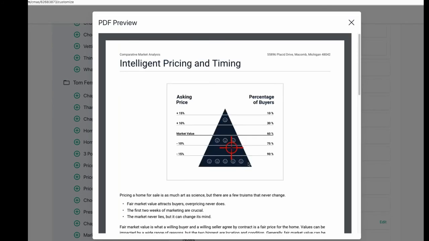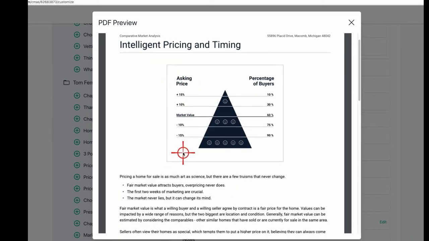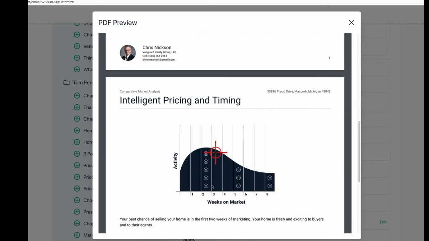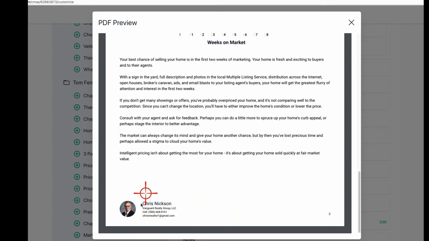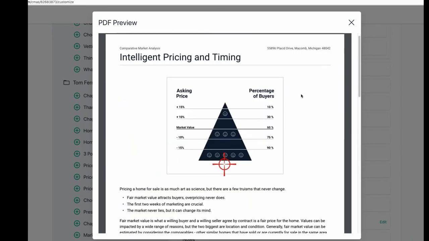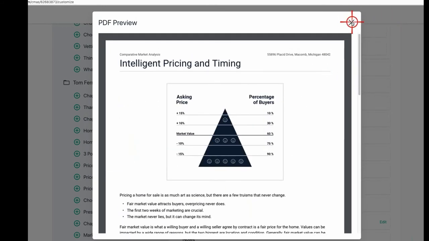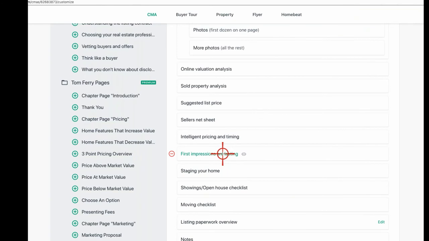Intelligent pricing and timing isn't a bad one. It kind of goes through why we need to price it where we do. Most of our offers activity comes within the first 2 weeks. Gives you a little graph right here. Again, it all comes back branded to you. These could be 2 good pages that you want to put in there if you want. First impressions are lasting, staging your home, showing open house checklist. If you want to include that in there, you can. Moving checklist. Again, all great stuff if you want to leave in there.